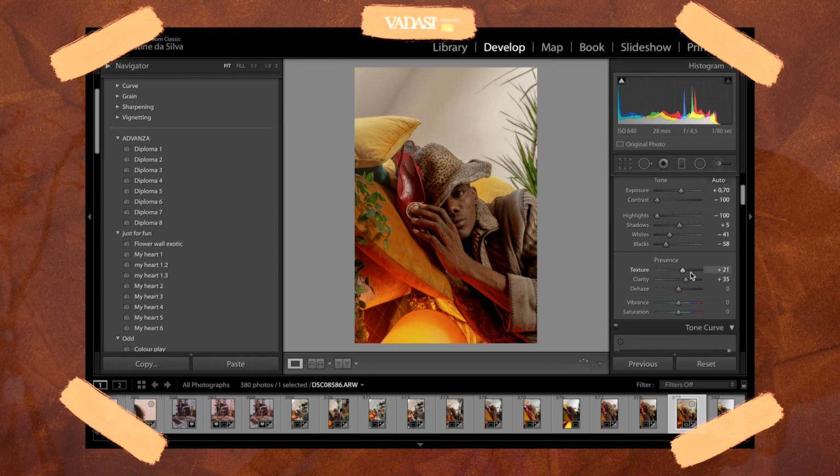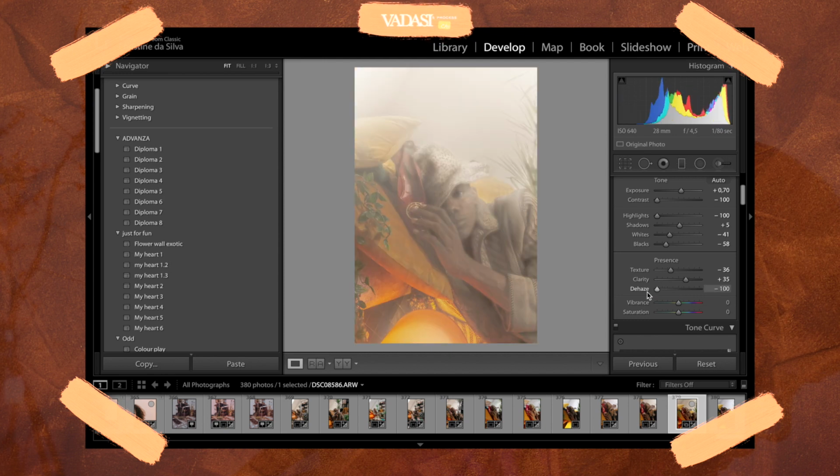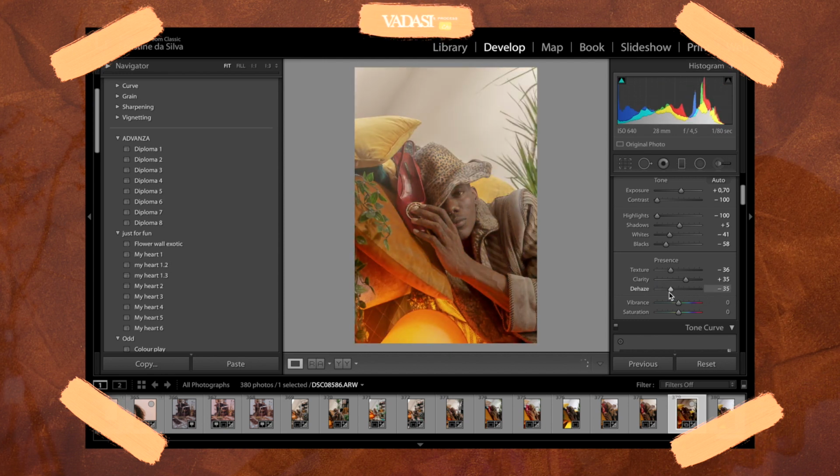We're doing this for fun. Also, you could boost up the texture, but I don't know, I like this. I think I like this soft idea, but we're gonna look at it later again. You could also do the dehaze, and I feel like you can get that old school, not necessarily old school, but a kind of vibe, you know.